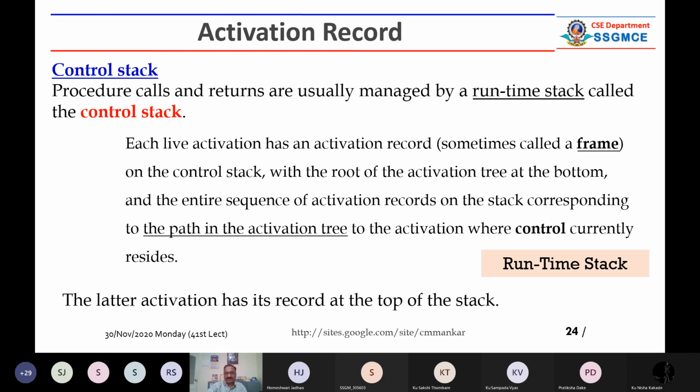Each live activation has an activation record, sometimes called a frame, on a control stack, with the root of the activation tree at the bottom, and the entire sequence of activation records on the stack corresponds to the part of the activation tree. The activations where control currently is means we can understand where the control is flowing, the flow of control.